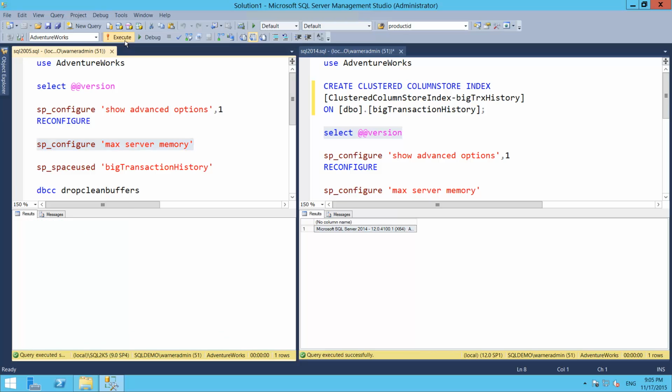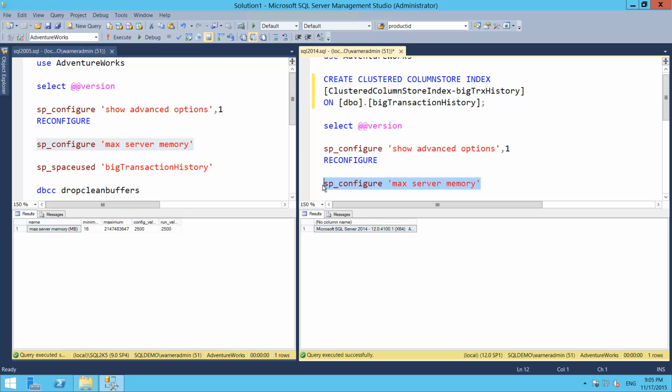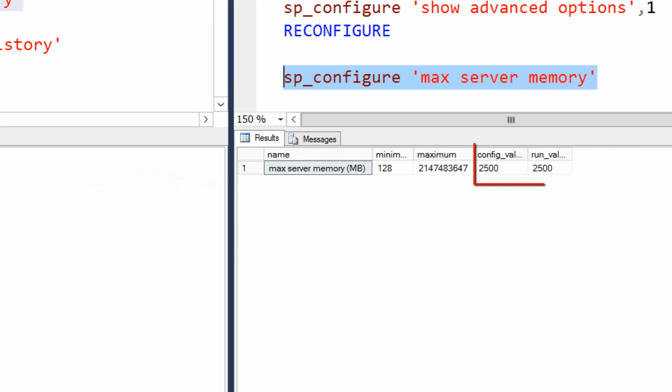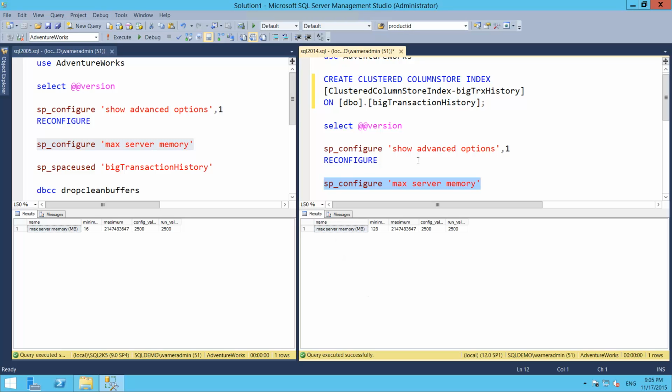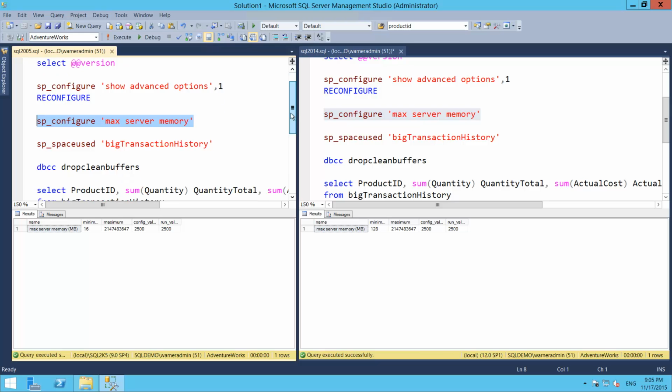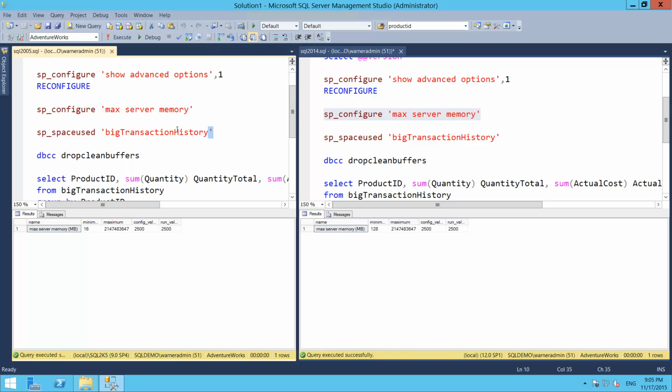So to continue to verify the exact same setup, we can see that the max server memory I'm using on both of the instances has been limited to 2.5 gigs. As you can see there, I have the configuration value for max server memory set to 2,500 megabytes on both instances as well. So it's not an issue of having more memory or more hardware resources that's going to help with this particular query. It's a matter of simply the better technology with the column store indexes.